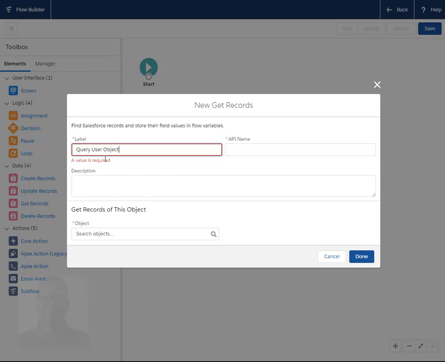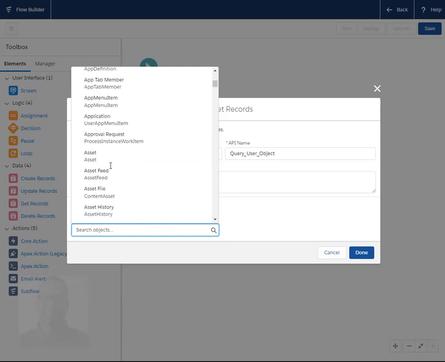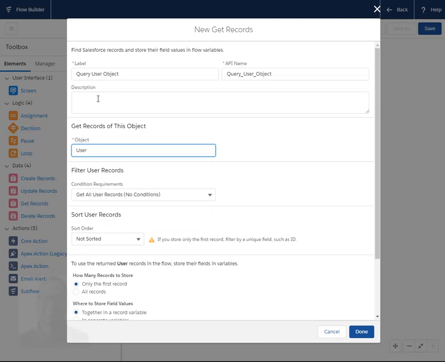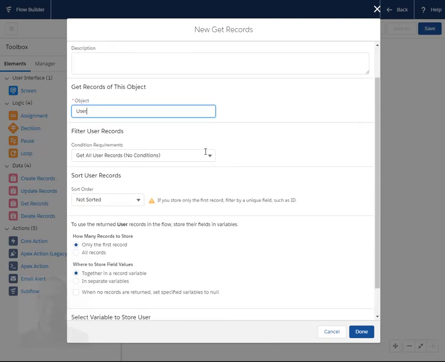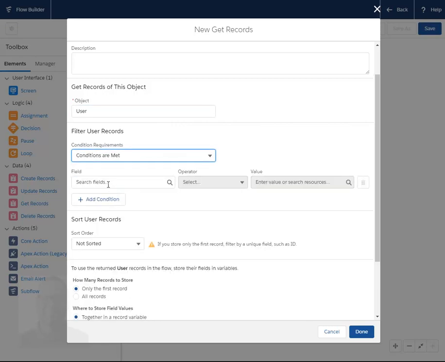I call it query user object because that's what we're doing. What object are we querying? The user object. So select user here, and it just opens up a lot more. How do you want to filter your query? We want to filter our query when conditions are met.